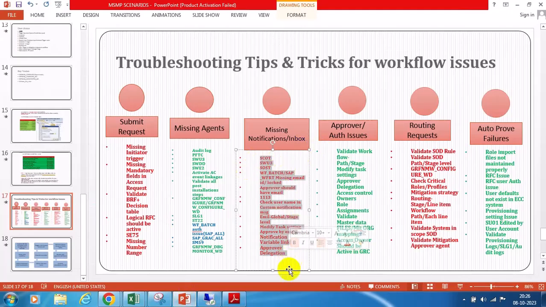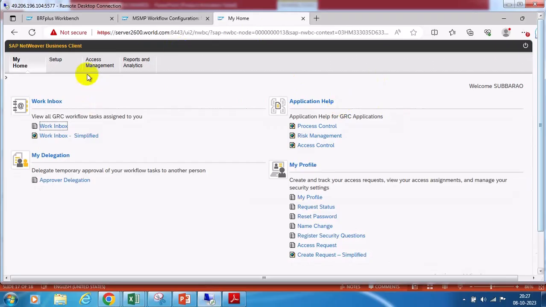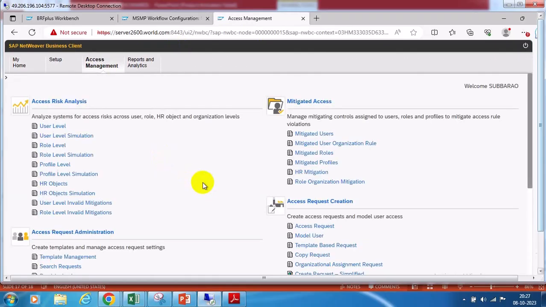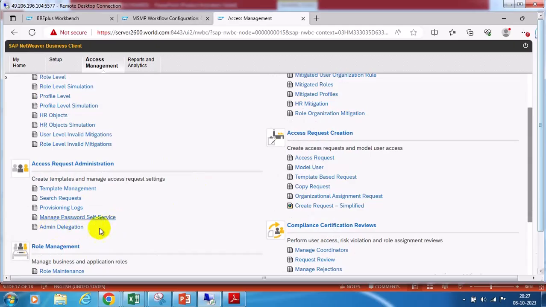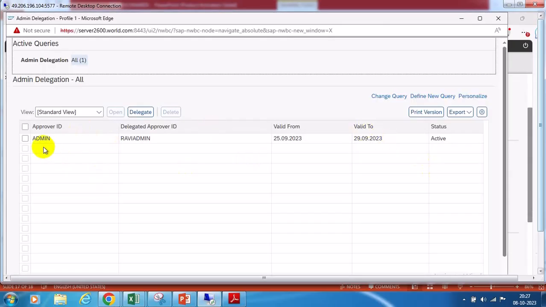Like this, you can troubleshoot whether an approver has not received any email notifications. You need to consider all these trial and error methods. Probably you can check and try to fix the solution. See, the approver delegation will exist in admin delegations. As admin, we can see everything.